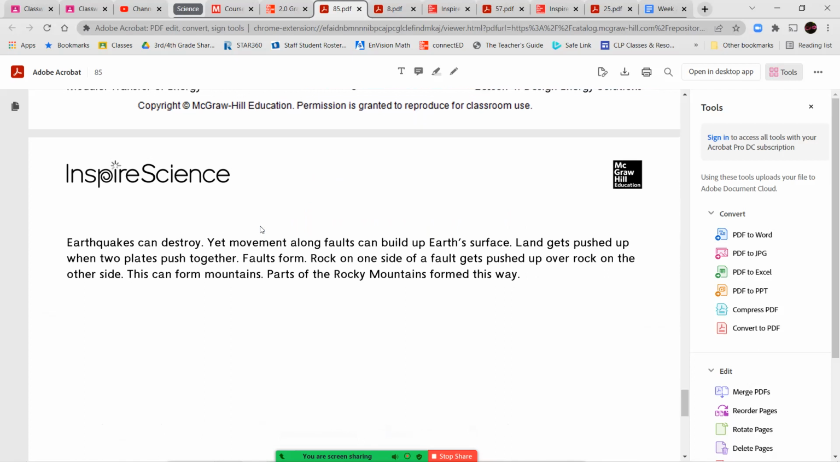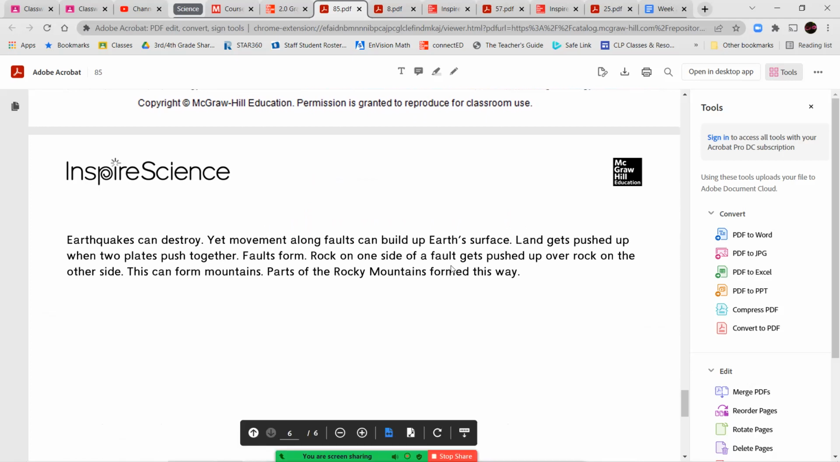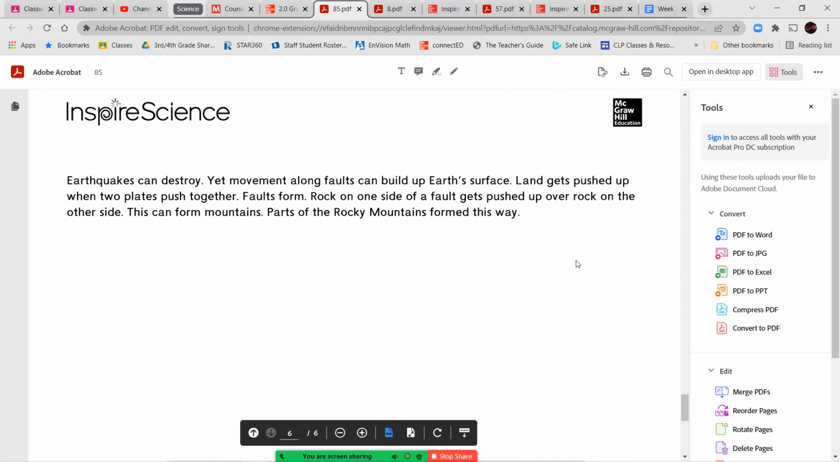Earthquakes can destroy, yet movement along faults can build up Earth's surface. Land gets pushed up when two plates push together. Faults form. Rocks on one side of the fault get pushed up over rocks on the other side. This can form mountains. Part of the Rocky Mountains form this way.